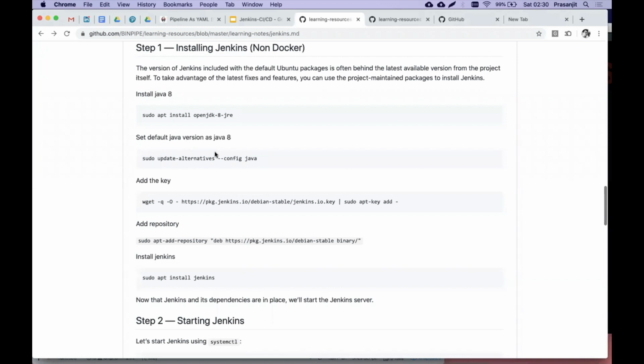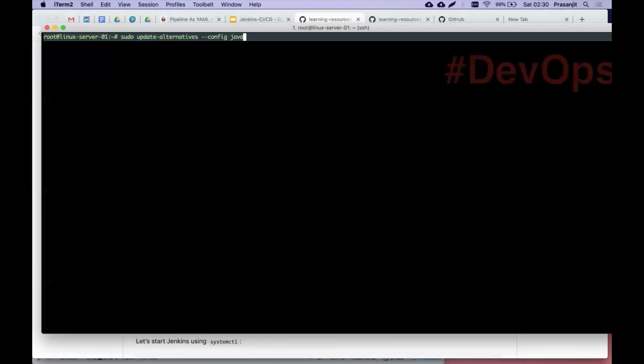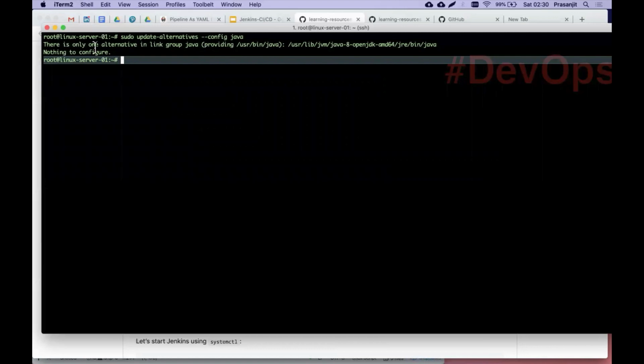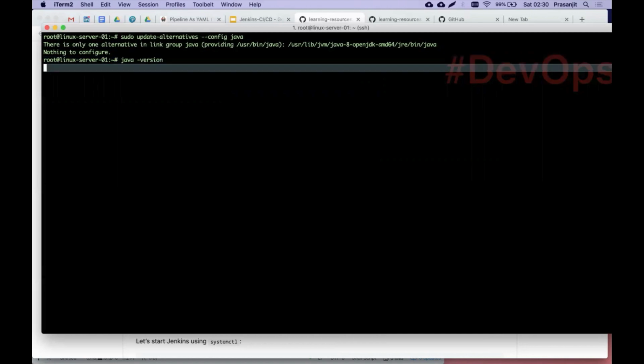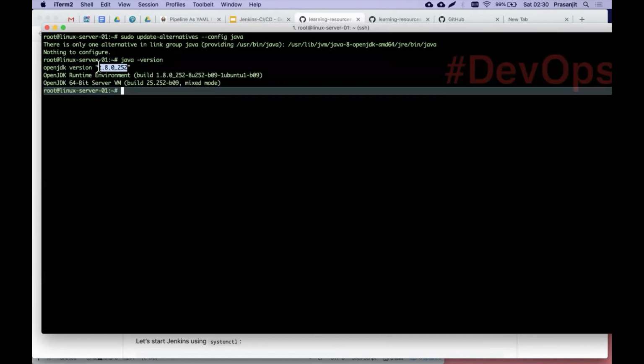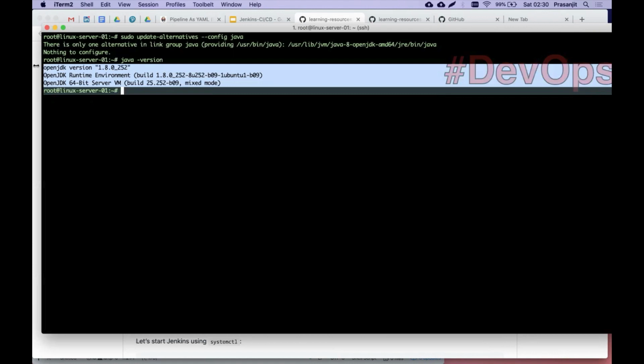The next command was choosing the Java. So we have just one Java, so we don't have a problem. It says there is only one and nothing more to do. So we are good. To verify, we can run this command to check whether Java is installed or not, and it will also show us the version. So 1.8, that's why it's called Java 8, and it's done. So we have Java installed here.